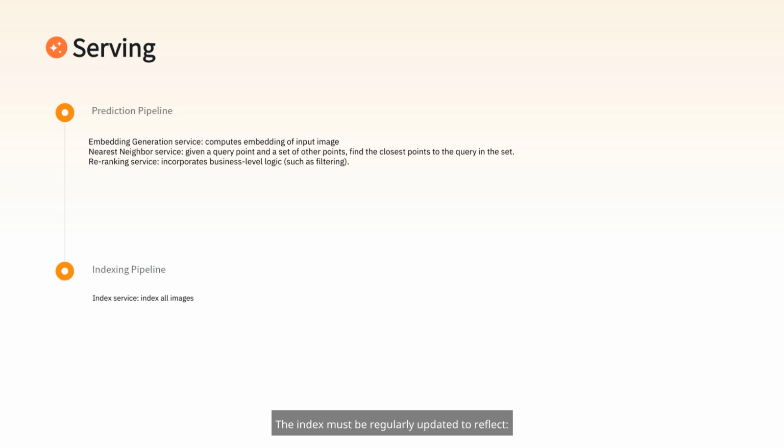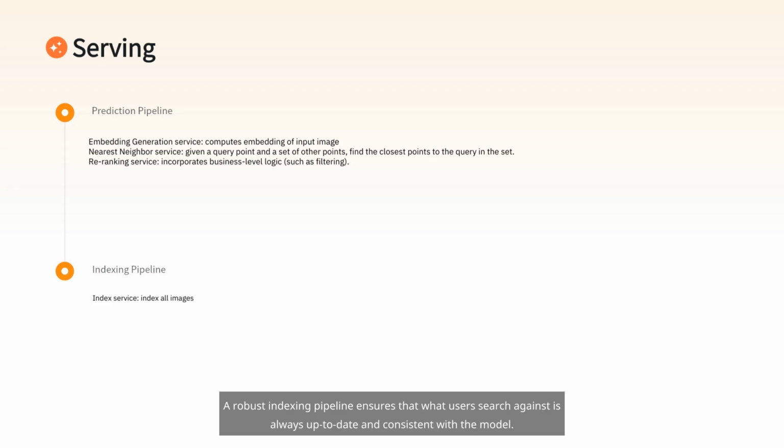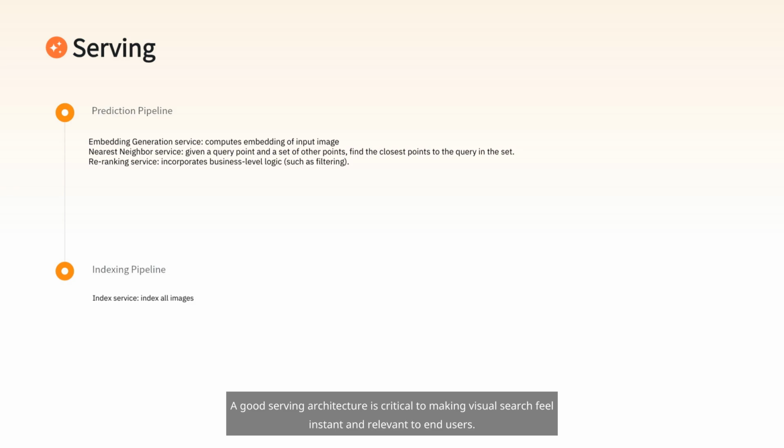The index must be regularly updated to reflect new images or products, removed or deprecated items, and model updates, which require re-embedding and re-indexing. A robust indexing pipeline ensures that what users search against is always up to date and consistent with the model. The serving system turns embeddings into real-time results. It balances model performance, latency, and business logic. A good serving architecture is critical to making visual search feel instant and relevant to end users.